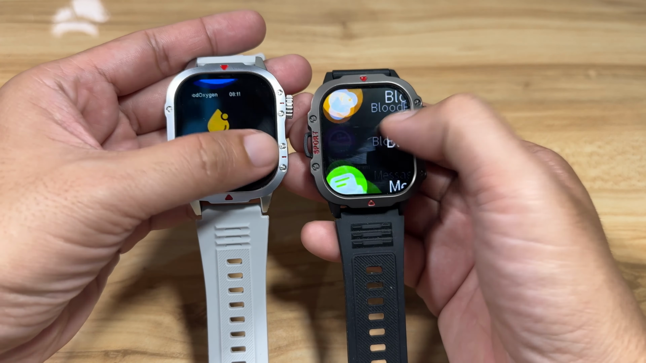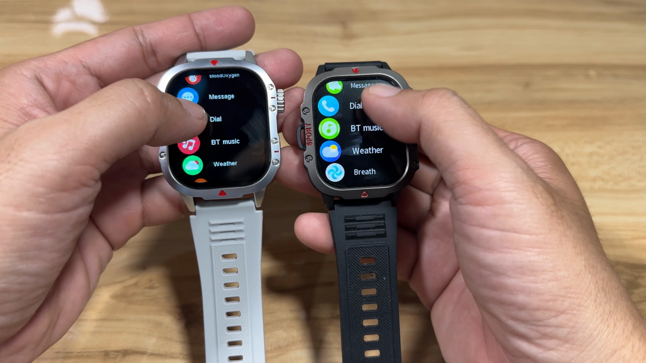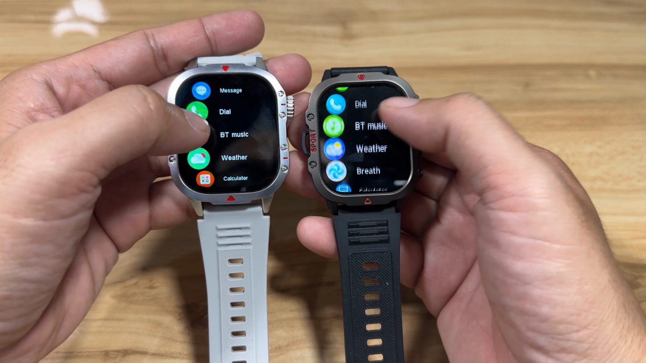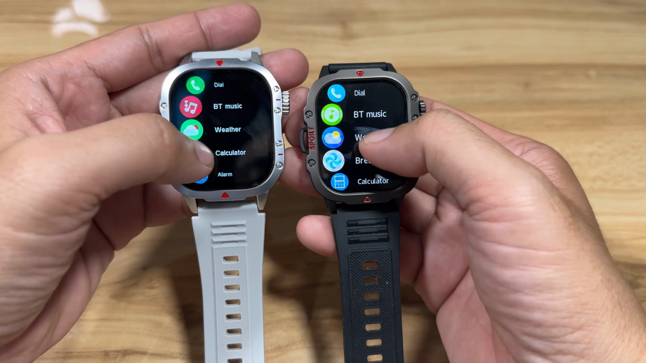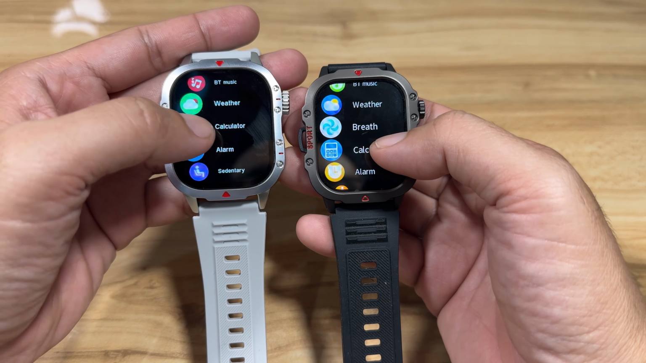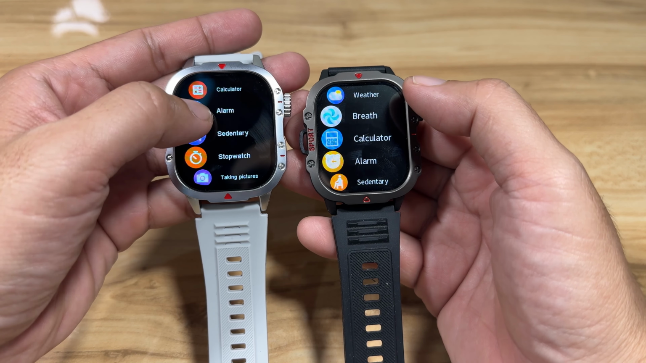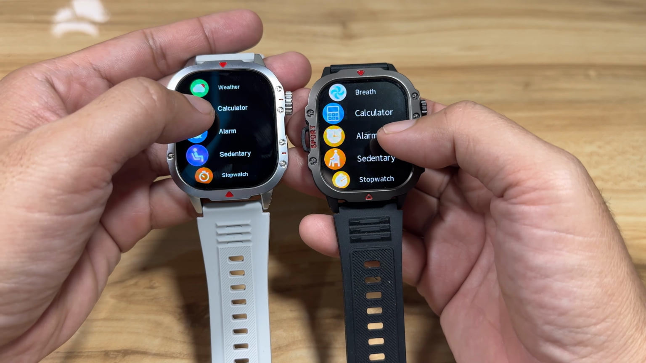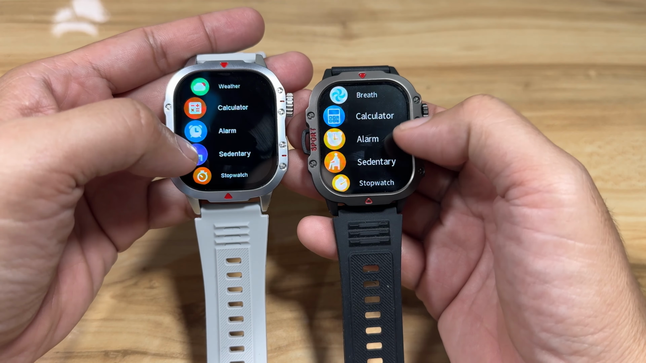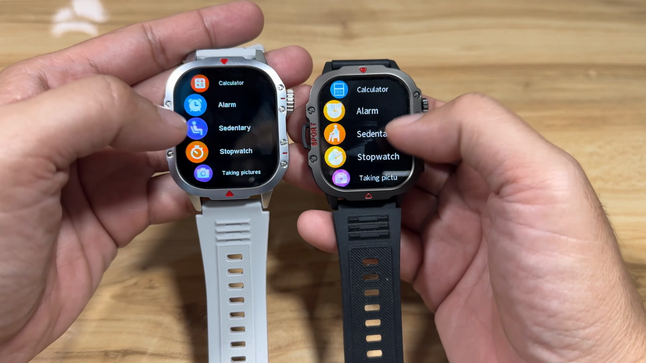Blood oxygen monitoring. Message notification. We have the Bluetooth call. The same icon here, the same setup. You have the Bluetooth music, weather report. We have the calculator, and as you can see, we have a breathing guide here, and we don't have it here in our DM8. After the calculator, we have the alarm. It's the entire reminder, so the same style.